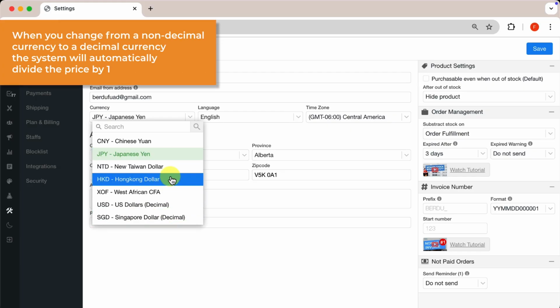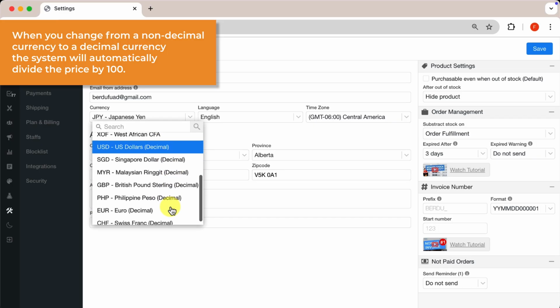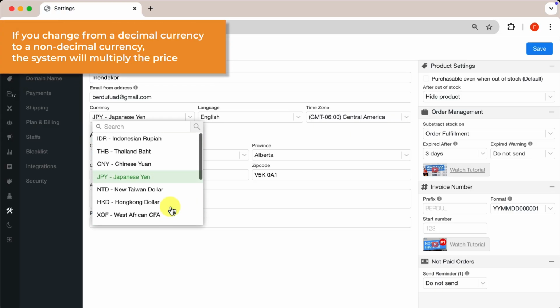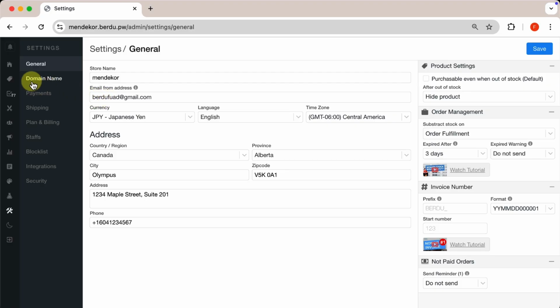For example, when you change from a non-decimal currency like Japanese yen to a decimal currency like US dollars, the system will automatically divide the price by 100. And the opposite happens too. If you change from a decimal currency to a non-decimal currency, the system will multiply the price by 100. Let's try a few examples so it's clearer.